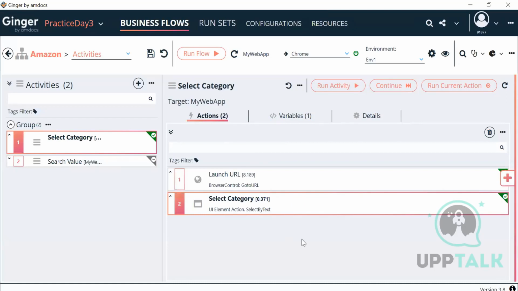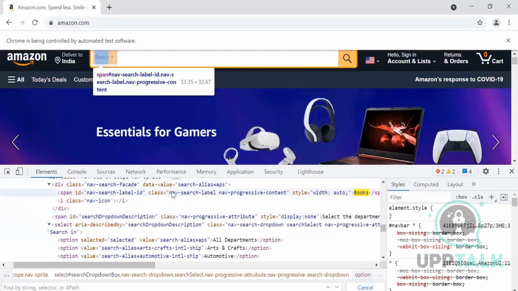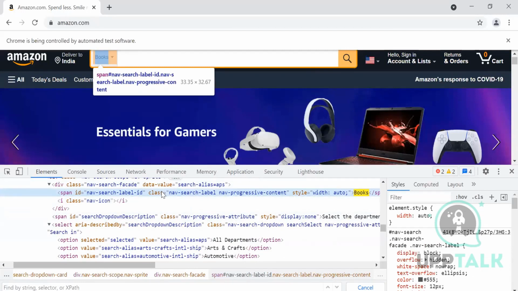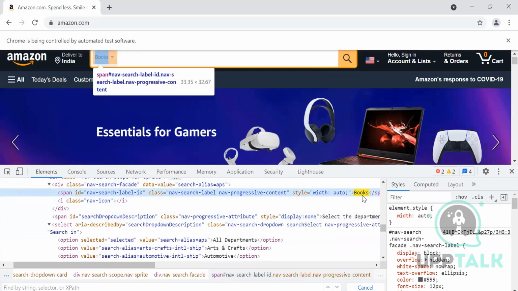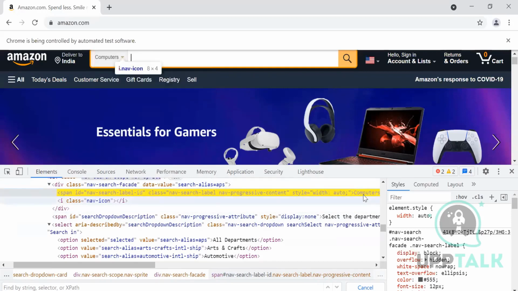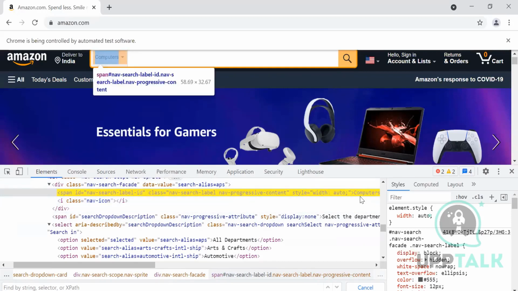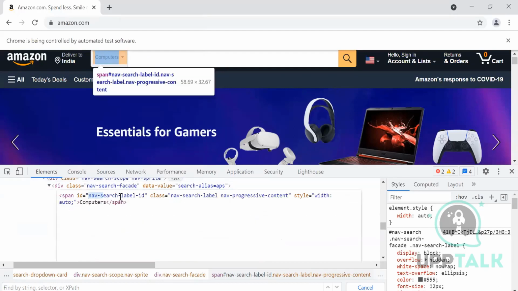Okay, cool, perfect. Now we'll move ahead. You can see there is a span whose id is nav search label id, and it has a text. The value we select from the drop down, we get it here. Let's suppose I change the value to computers. You can see this value is now updated. The text is now changed to computers instead of books. So I will copy this id.